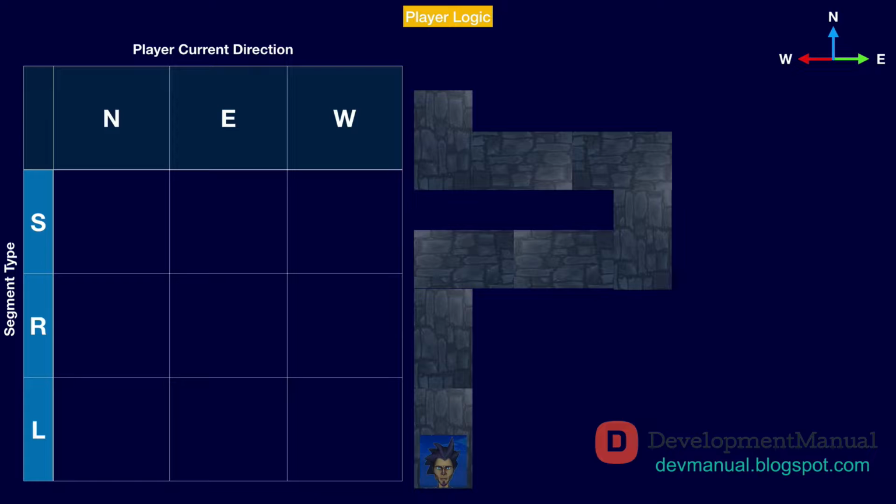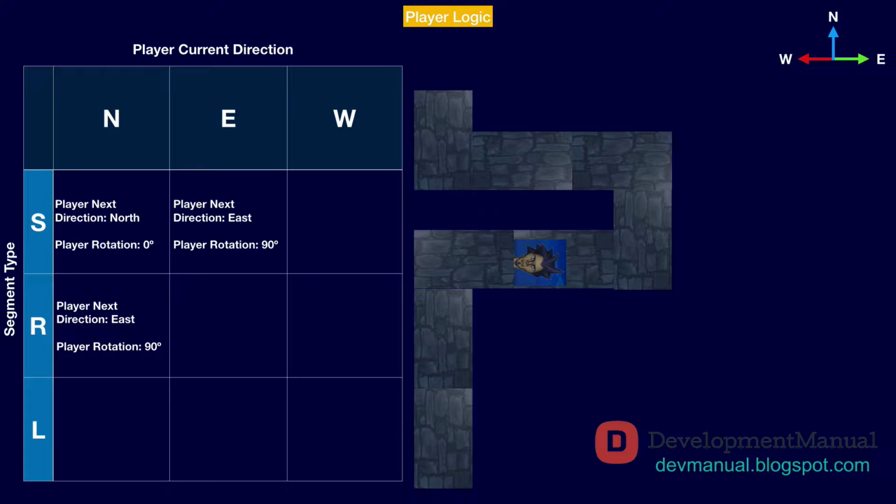Let's begin. If the player's current direction is north and the next segment is straight, then he should remain in the north direction with no change to his rotation. And if the player's current direction is north and the next segment is a right corner, then his new direction should be east and he should turn by 90 degrees. So now, given that the player's current direction has become east and the next segment is straight, then his new direction is also east with no change to his previous rotation. And if the player's current direction is east and there is a left corner segment ahead of him, then his new direction would revert back to north and his rotation gets changed back to 0 degrees.